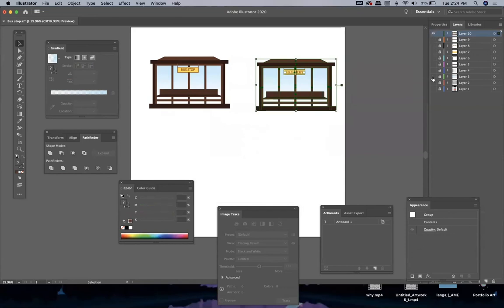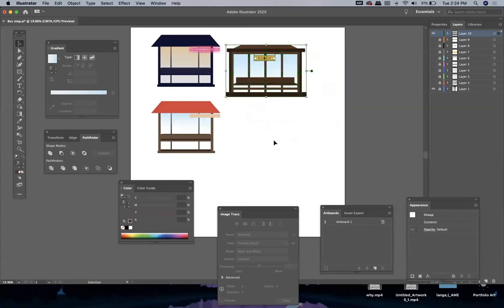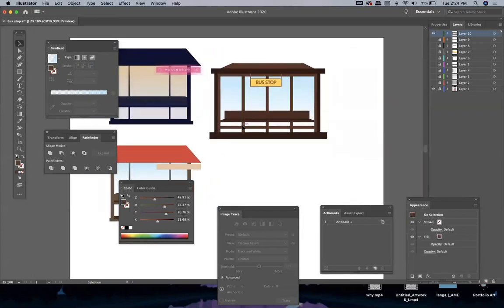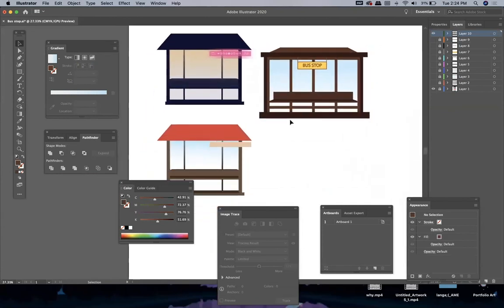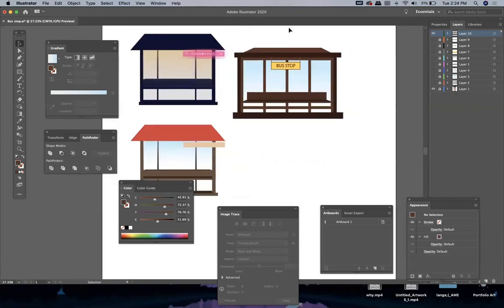So now I have a whole little variety of bus stops, but you just need to make one. But you can make yours whatever color you want. You can have it be more complex than mine. You can have it be a little simpler like these over here. The goal is just to get you comfortable with using these tools.